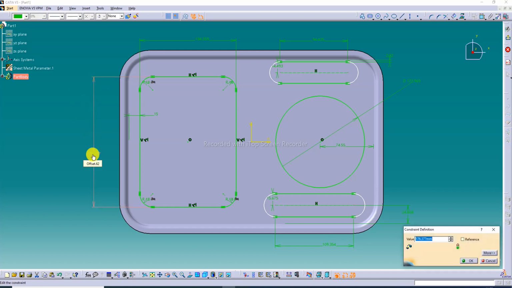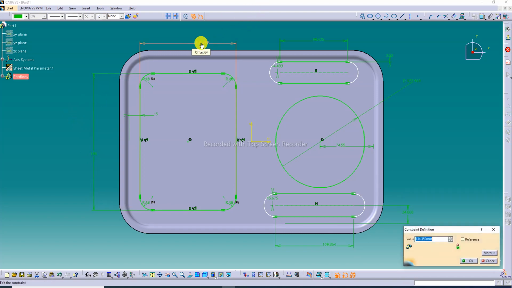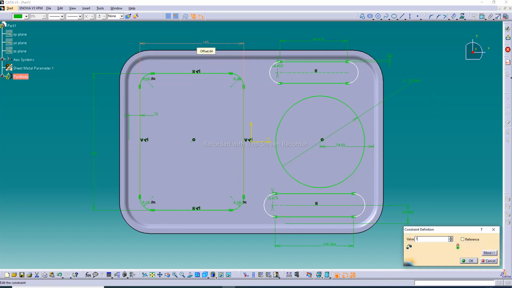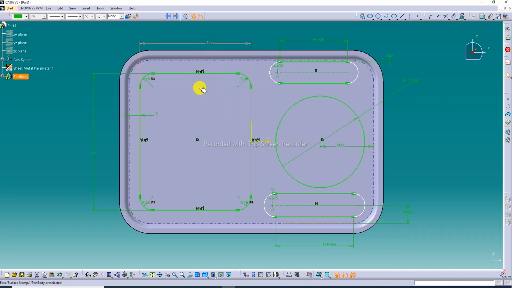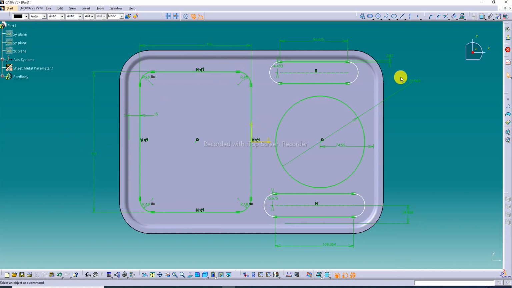This is 185 millimeter, correct, and this distance of 145 millimeter is better. Also this is 155 millimeter, correct, and this is 190, correct. All is looking perfect.